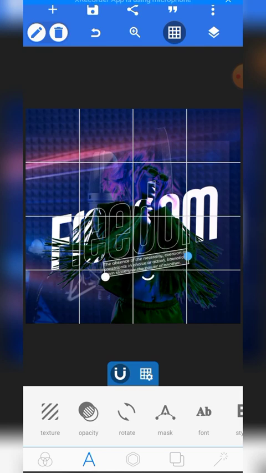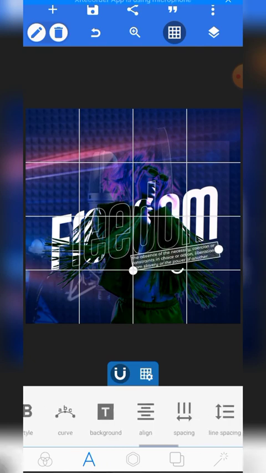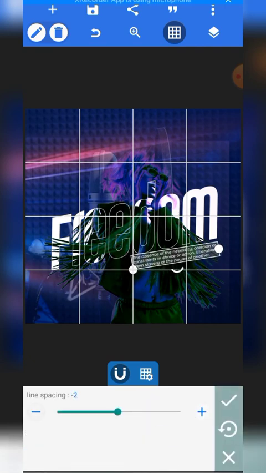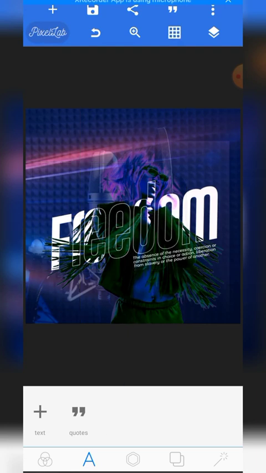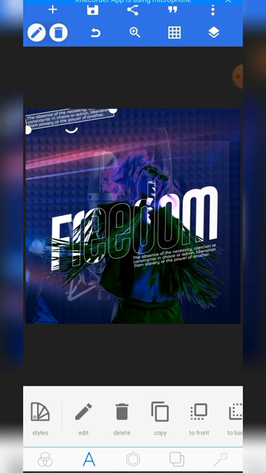Or reduce it to stop at the constraints. Okay, so take it somewhere here. Then I'll go to line spacing and reduce it a bit, somewhere around 3 minus 3. So when I look at this, it's actually nice. So I'll click on this, copy it, and bring it up here.